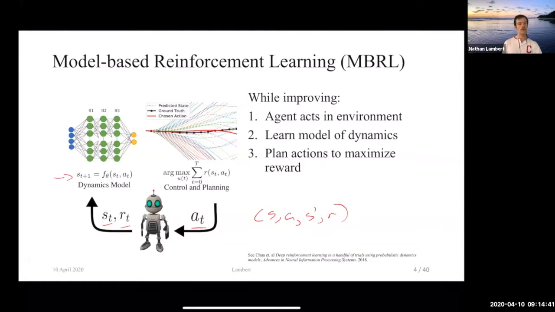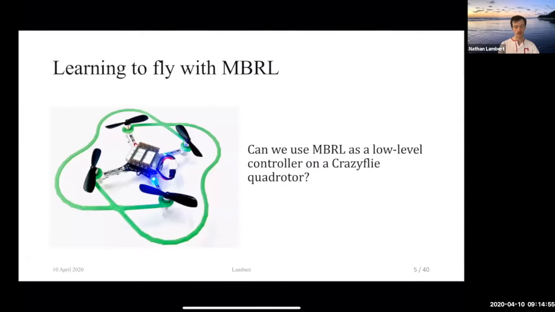So I'll talk about a lot of different pieces of this framework in the talk and then eventually narrow in more on the dynamics model and what we can improve there. But this is essentially an iterative framework that we could use to complete a task with very little background knowledge of a robot. So I started with this.